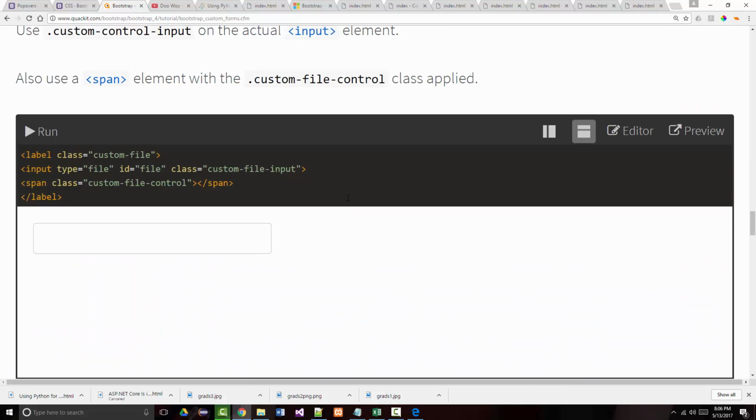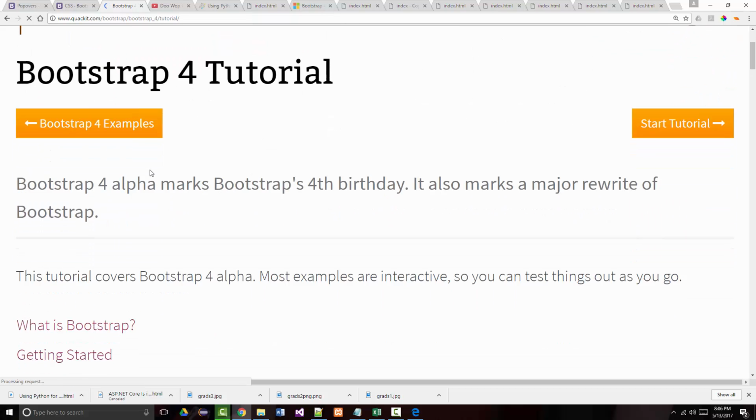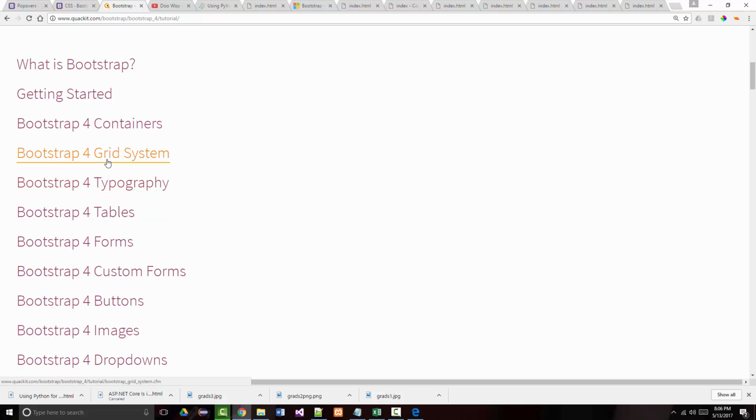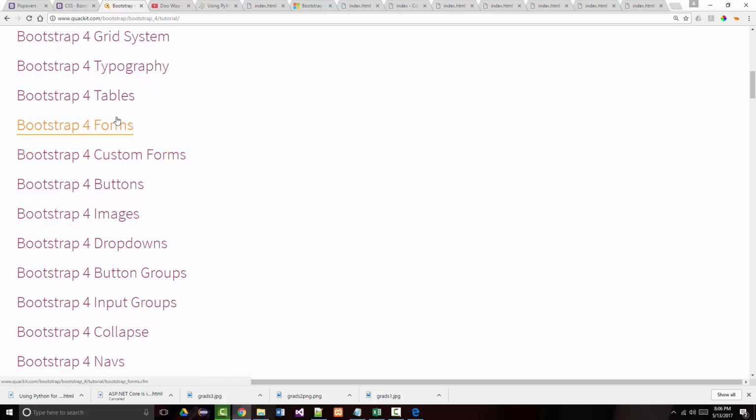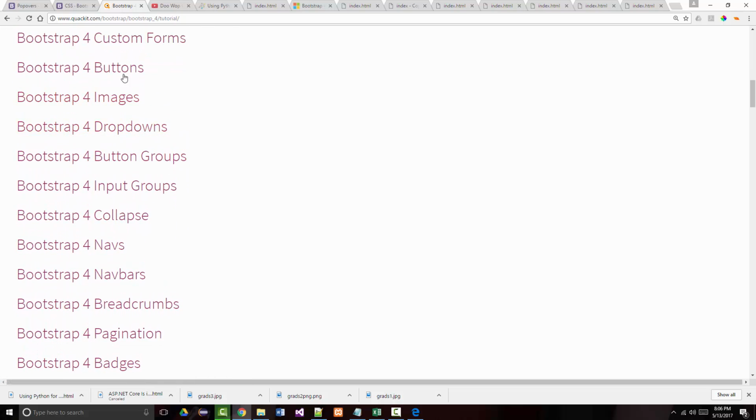So we've gone through the first 8 of these, and hopefully you're getting something out of this. I really and truly hope that you are. So far, we've gone over what is Bootstrap, getting started, Bootstrap 4 containers, and the Bootstrap 4 grid system. That was part 1. In part 2, which I just finished, we went over typography, tables, forms, and custom forms. In the next 4 lectures, we'll go over buttons, images, drop-downs, and button groups. And I'll be back with that shortly.